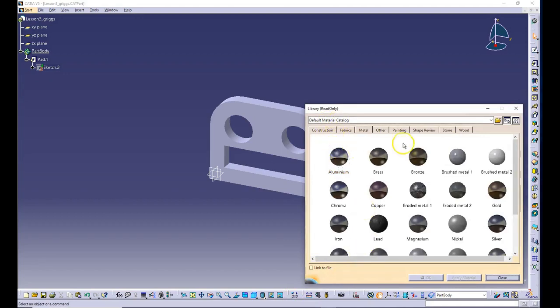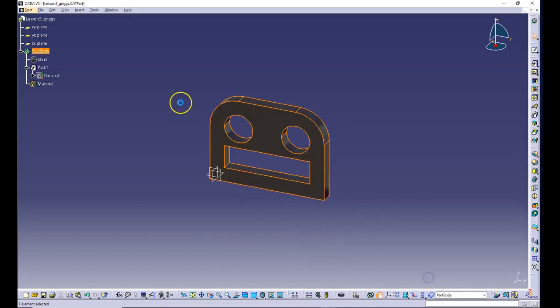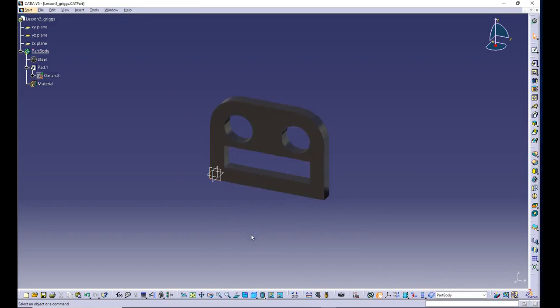So underneath your metal, steel. And notice I didn't have any options come up because I had deselected my object. So if I come back out and select my part body, that'll select everything in that part, and then I can apply the material then. Notice it changed the color a little bit darker to indicate that that material is steel and is a little darker than the default.